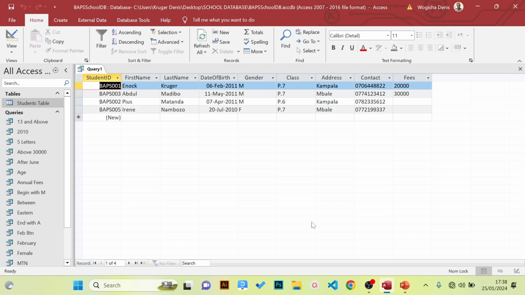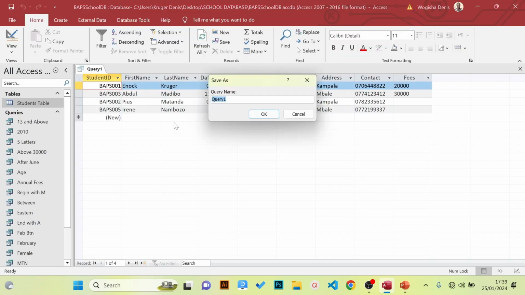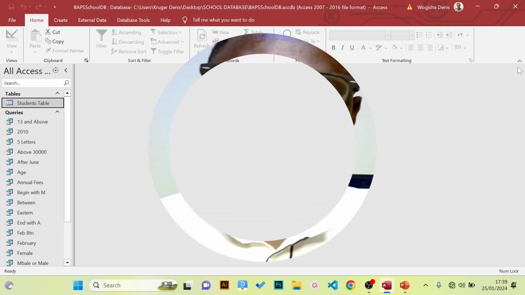So we are saving this. The instruction was clear. Save it as Mbale or male. So we click the file tab, click save, and put Mbale or male, and click OK. Close. Well, that has been our tutorial today.